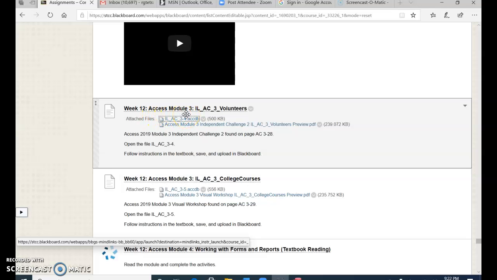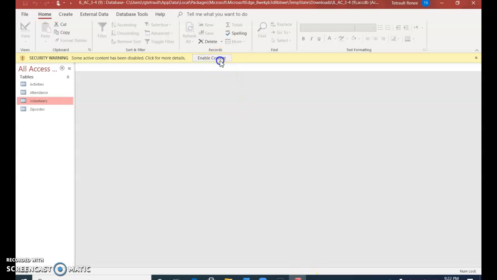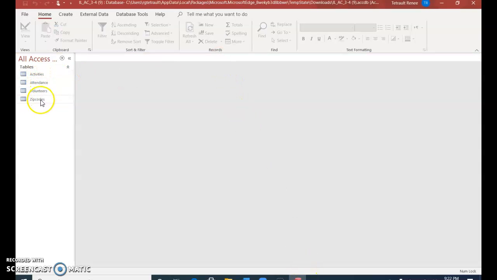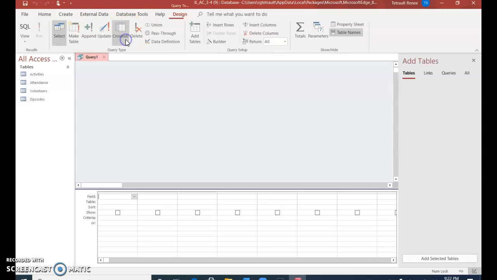Access Module 3, Independent Challenge 2. Go ahead and open the file 3-4 in Access. Enable the editing. We're working with 4 tables and we want to create a query. So choose Create tab, and we're actually going to choose Query Design.